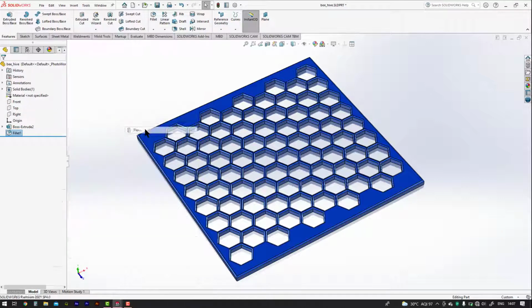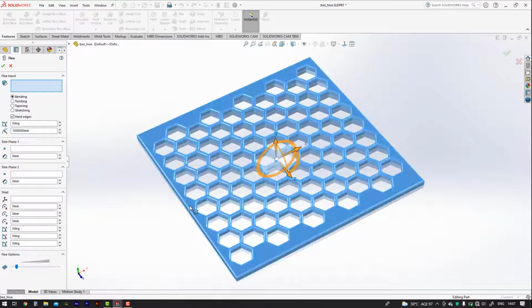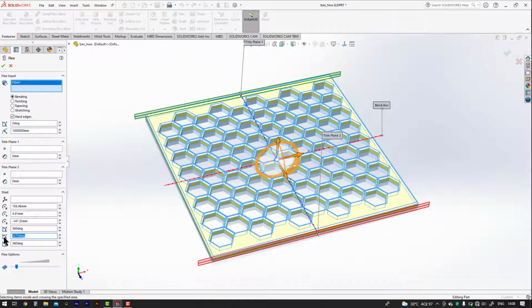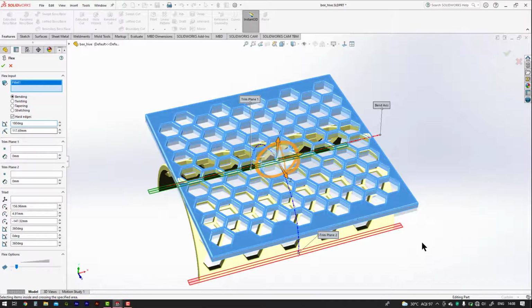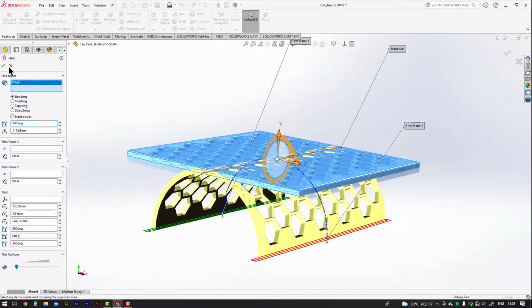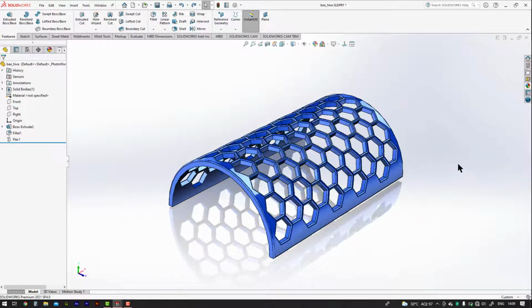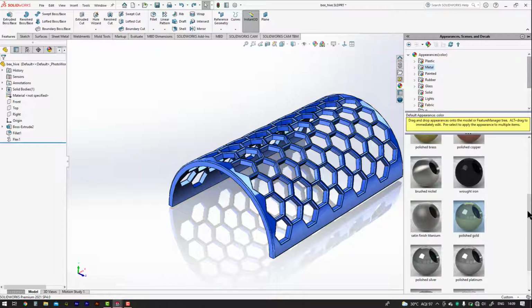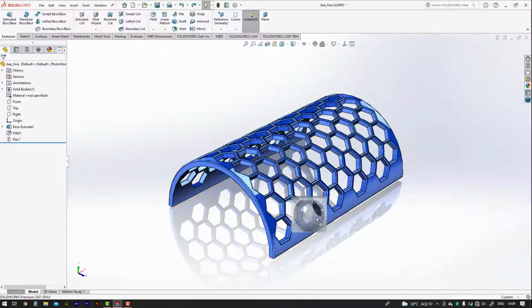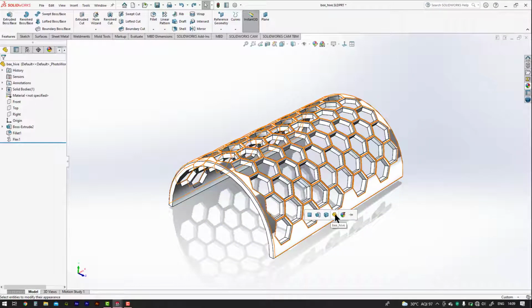and select Flex. Now select your part, fix the bend line as 0° and bend it to an angle of 180°. Now click OK. Alright, now if we need to apply some different appearance, go to Appearance and drag and drop any appearance from here and select Part. So now our part is completed.